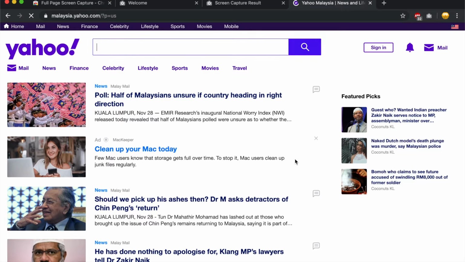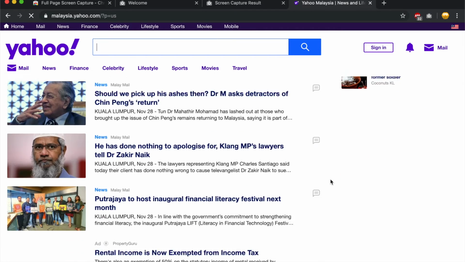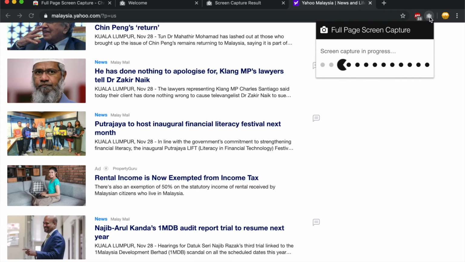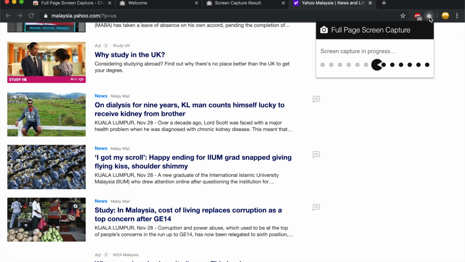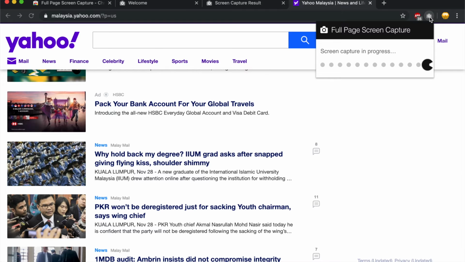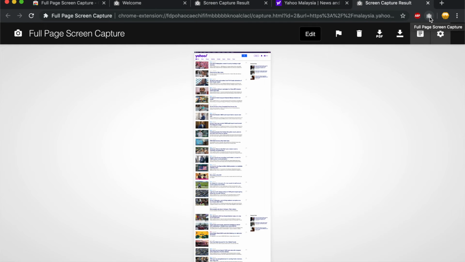This page has a lot of information, you can see. We click the icon again to capture the full screen. So it's running. It will be running automatically. So this is the full web page for Yahoo.